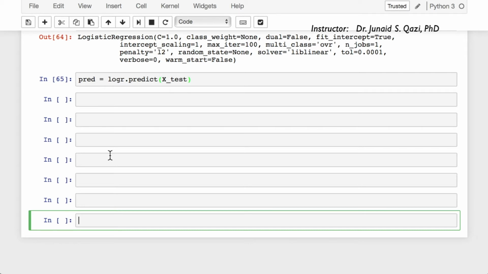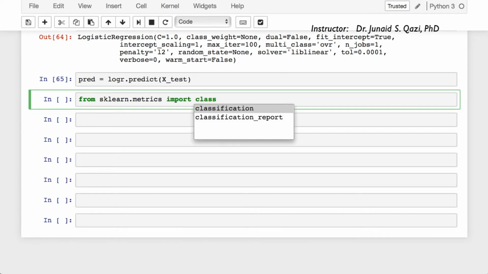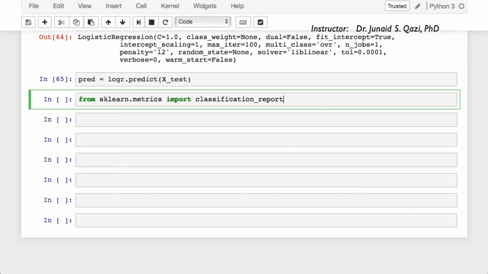The evaluation process has its own importance. We want our model to be as good as possible in predictions. Scikit-learn provides a very nice and efficient way to evaluate classification tasks using its classification_report module. We need to import classification_report to use this module. Let's go ahead and do another import from scikit-learn.metrics. Import classification_report and run this cell.